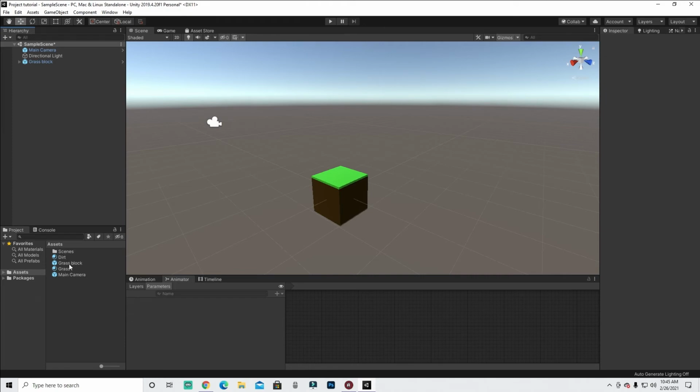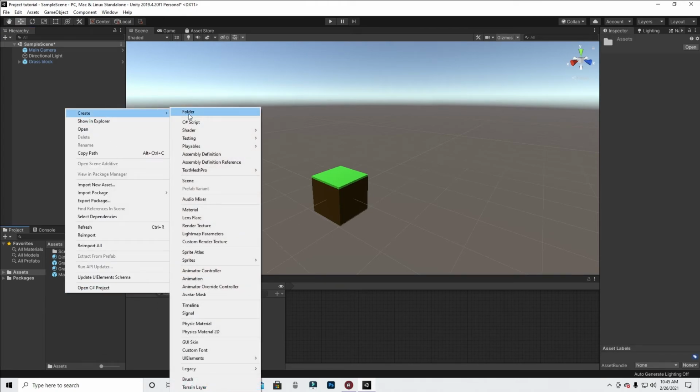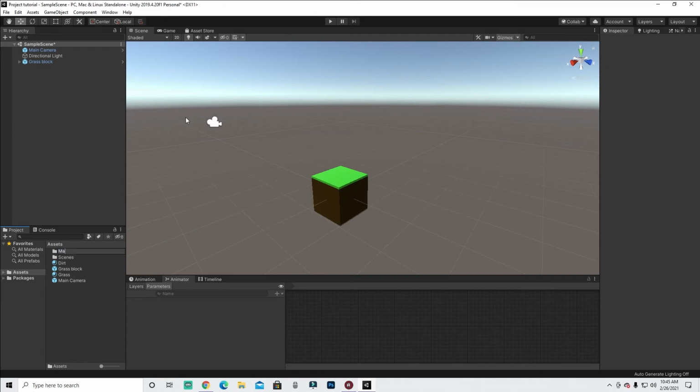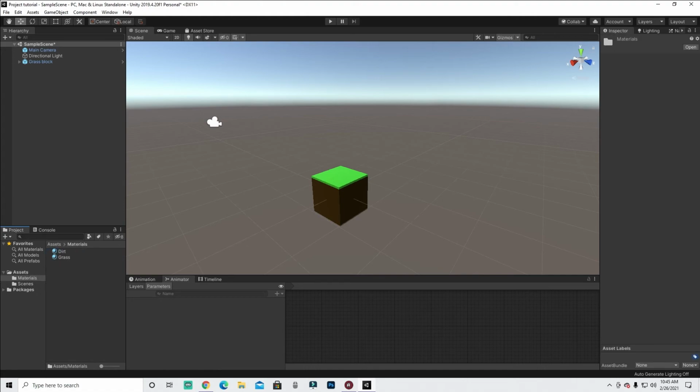I have materials, I have prefabs, I have a camera. Let's say I want to organize it a little bit more. I can right click and go to create folder. And I'm going to name this one materials. And I'm going to drag my dirt and my grass in there. Now if I open it up, boom. Now look, it's already looking better.